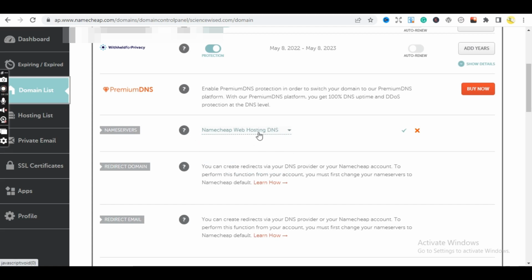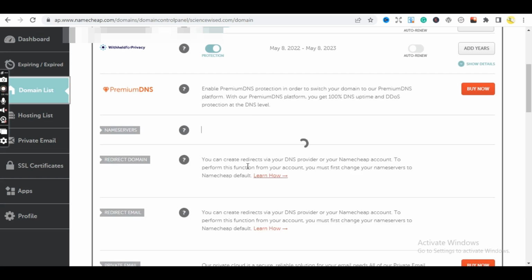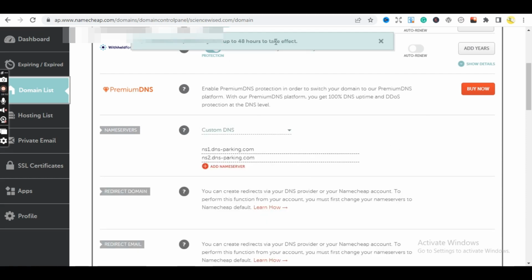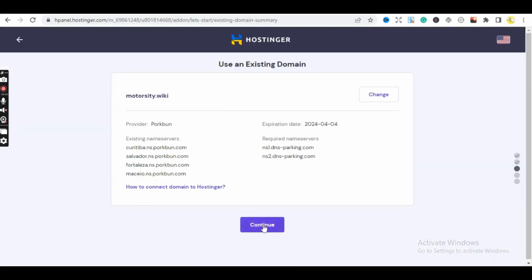But once you want to connect it to a different hosting provider, you just click here and click custom DNS. So once you click custom DNS, it's going to bring out this for you, so you can paste those things we copied from hosting, okay. And then once you do that, you click on save. All right, so you can see the DNS server update may take up to 48 hours to take effect. So you just have to be patient. So once we link it up, we'll go back to our hosting and then we'll click on continue here.